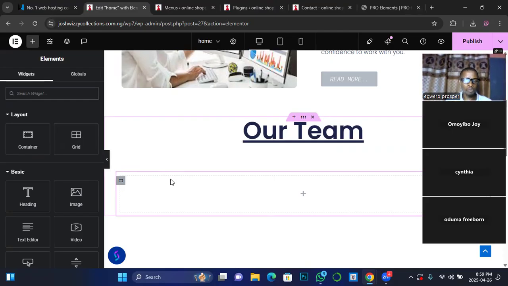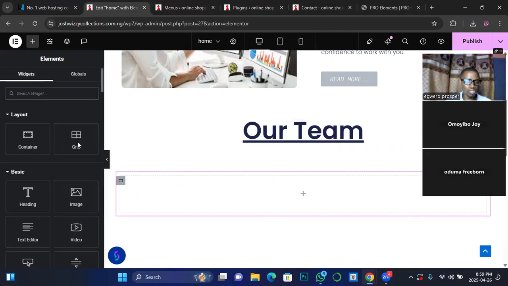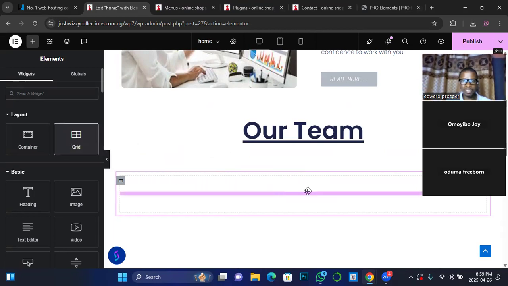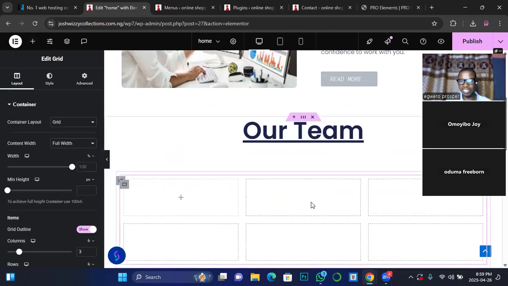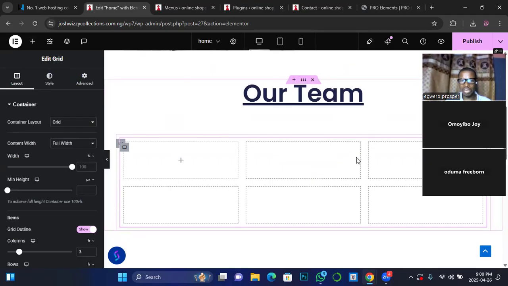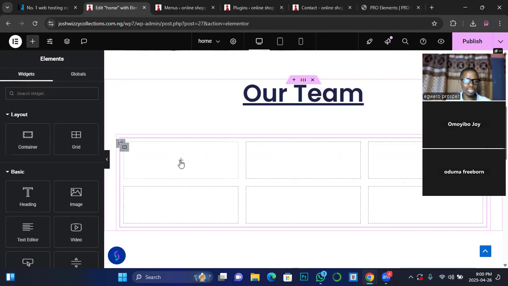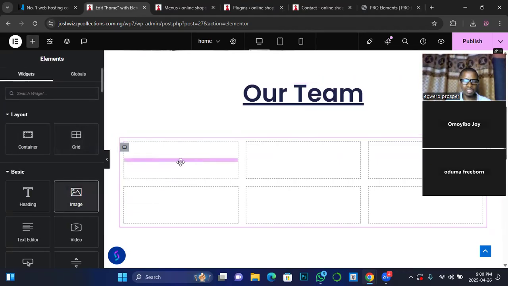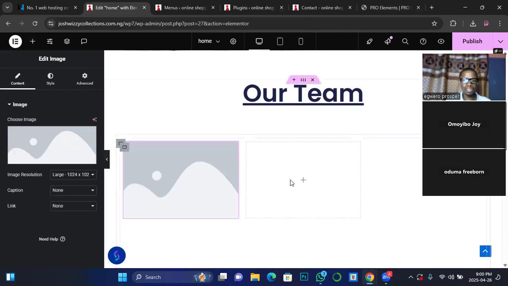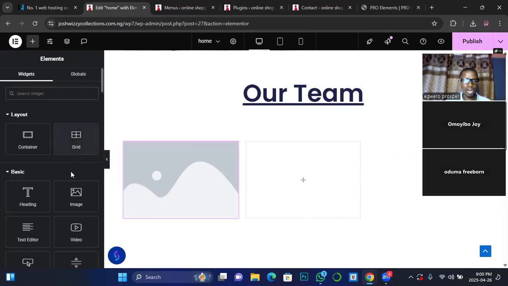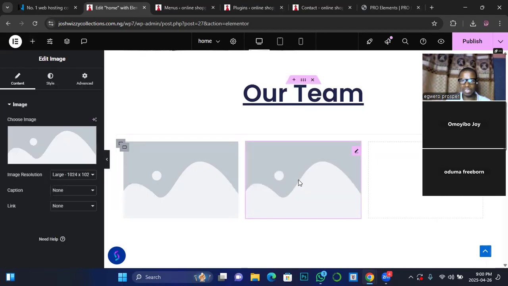So for me to achieve that, I'm going to consider this particular one here. I'm going to use this one, or drag it inside. That will give me the grid. So it's now left for me to determine how many of them. Here, I will click inside, add an image inside. Then click here also, add an image inside.